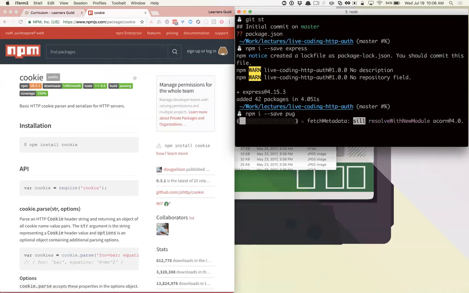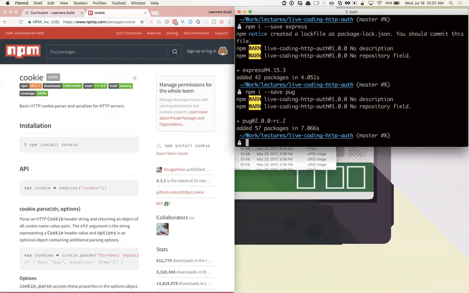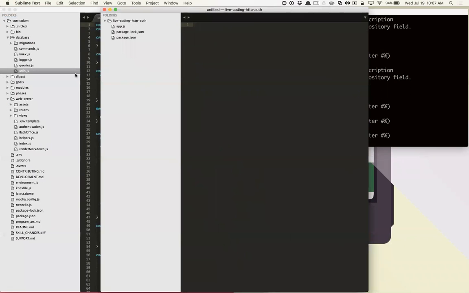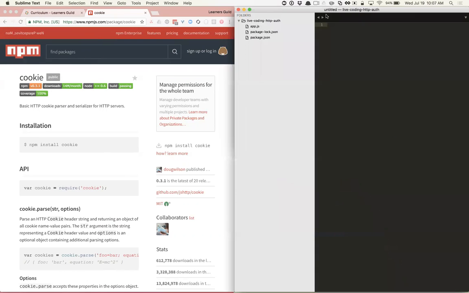It's like EJS, but it's a whitespace-sensitive alternate syntax to HTML. It's a little wonky, but once you get used to it, it's actually really nice. I think it makes much more sense than HTML not being whitespace sensitive. All right, so we've got an app.js, and here we go, app.js.